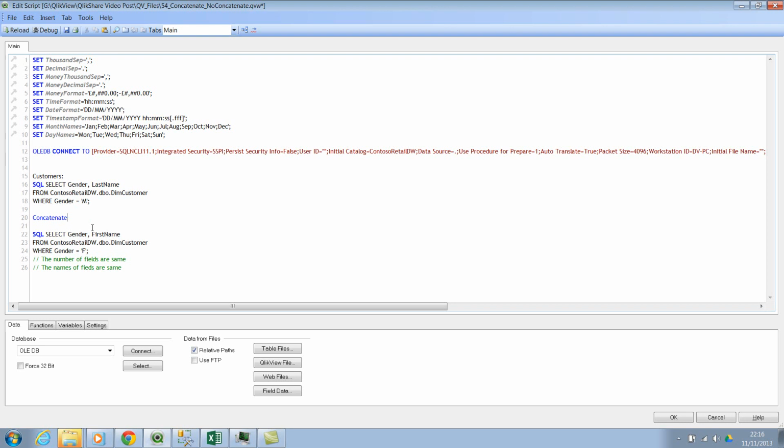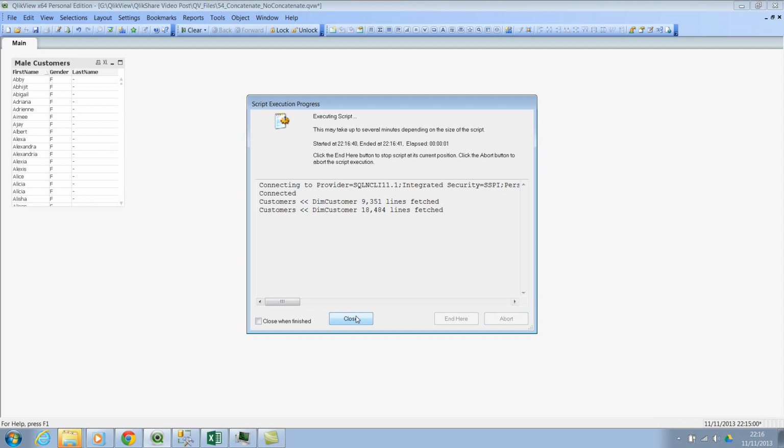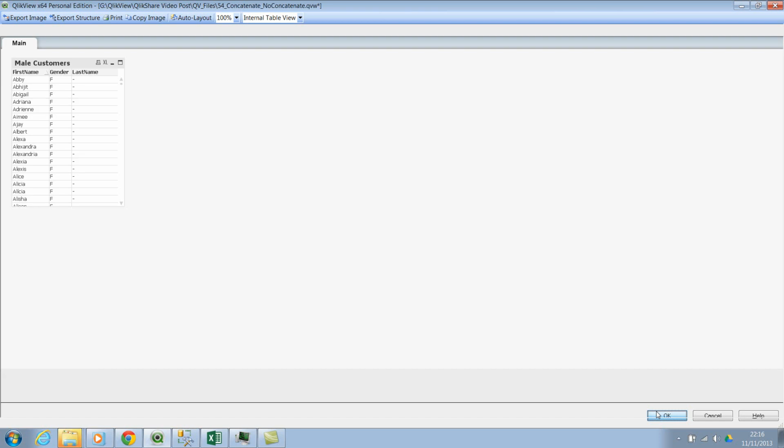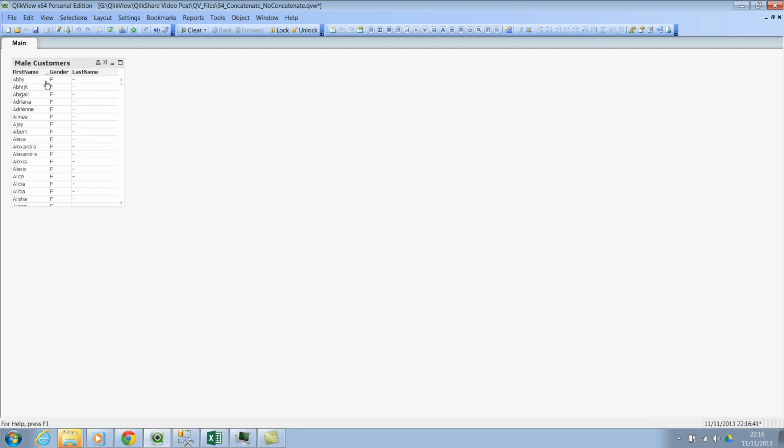As a good practice, I would always prefer giving customers here, because if you're performing any transformation, it's always easy for other developers to see which table you're concatenating with. So you're saying load this table and then concatenate this table with the following load statement or the select statement. Now let's click on reload. Let's go back, and ideally we should have only one table here. Perfect. Let's click on OK. So we have first names for female customers and last names for male customers.